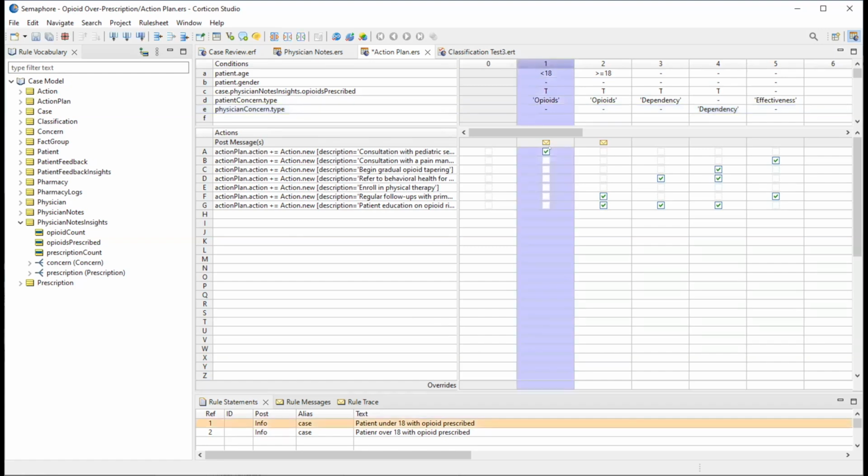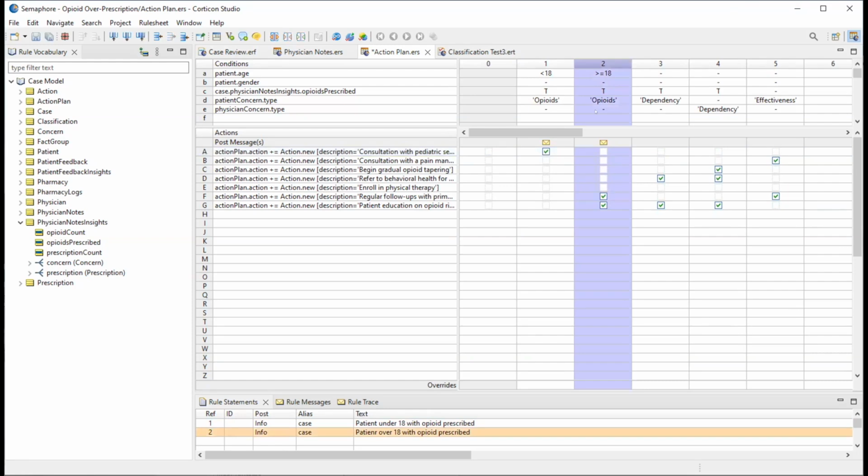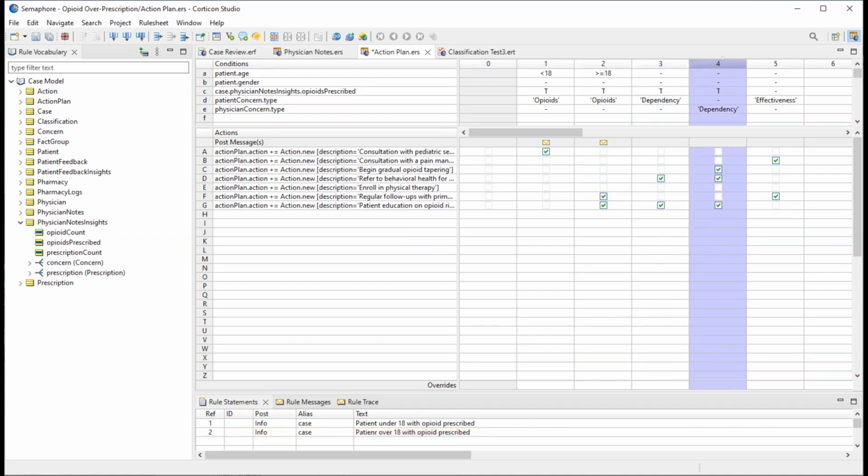You can see the individual rules here. If the patient is less than 18, opioids were prescribed, and there are concerns with opioids, then since they're under 18, what we're going to do is consult with pediatric services. For different ages and for different concerns that come back, we'll be taking different actions, recommending referral to behavioral health, patient education, or consultation with pain management. So what we'll be building here is an action plan based on all the data that we have available: the patient information, the physician notes, and the patient feedback.